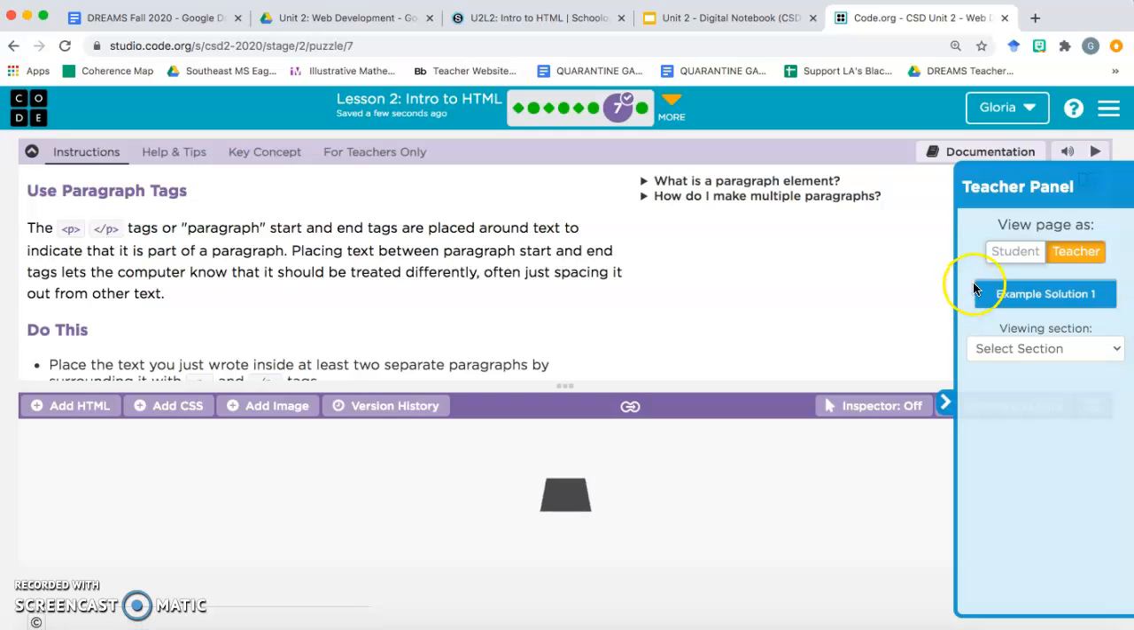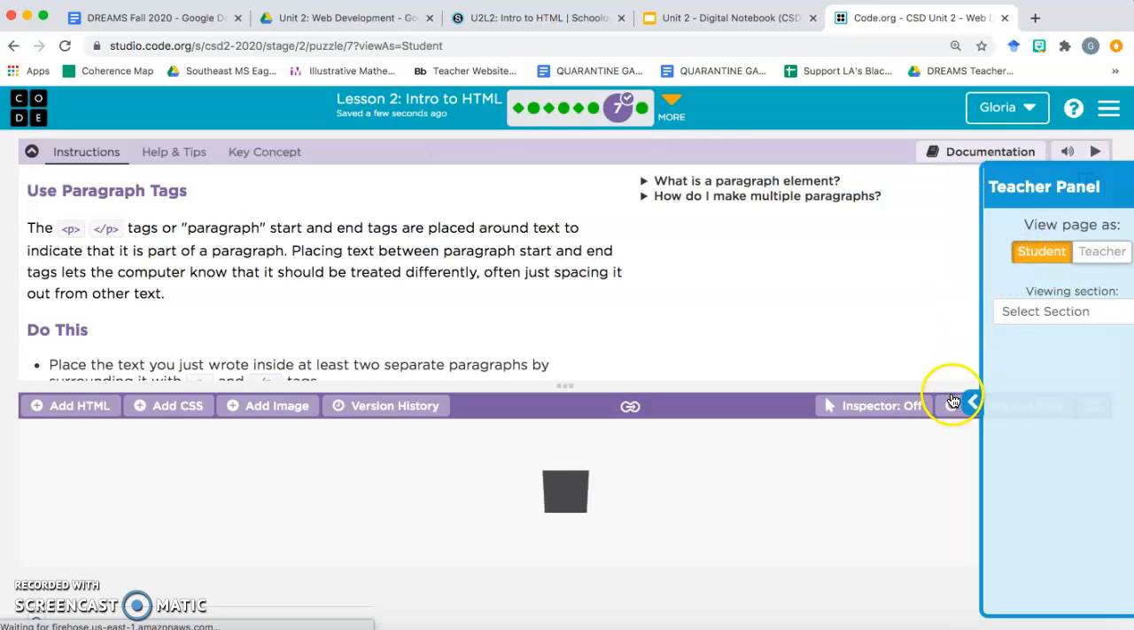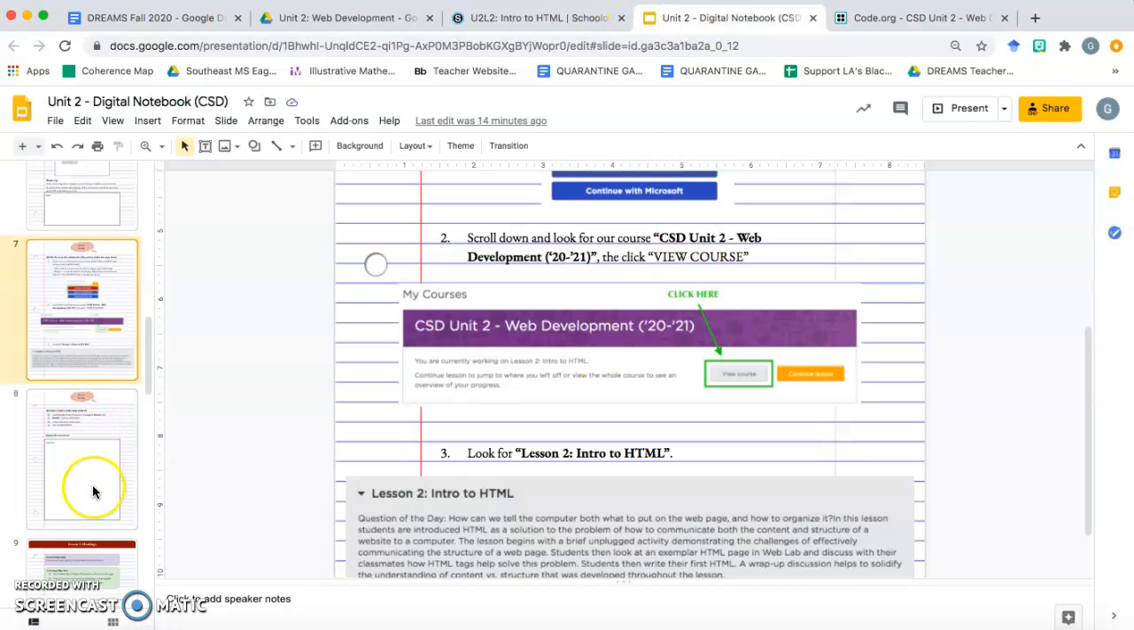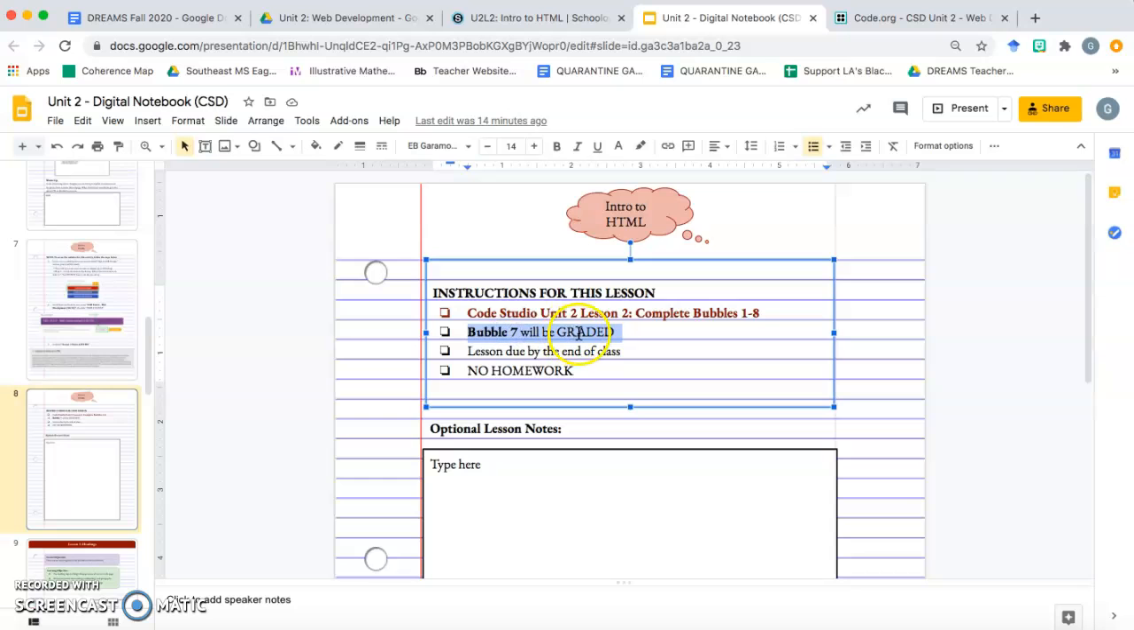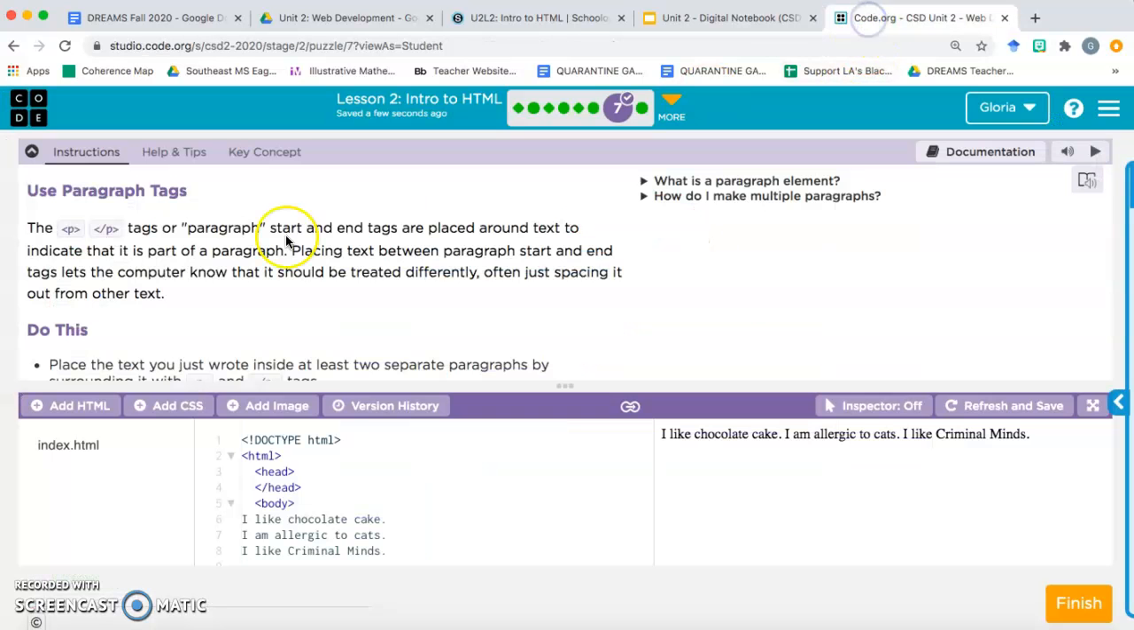Bubble 7, as a reminder, is going to be graded. So if you take a look at your notebook, page 8, this is for lesson 2. It tells you bubble 7 will be graded. So let's check it out. Use paragraph tags.